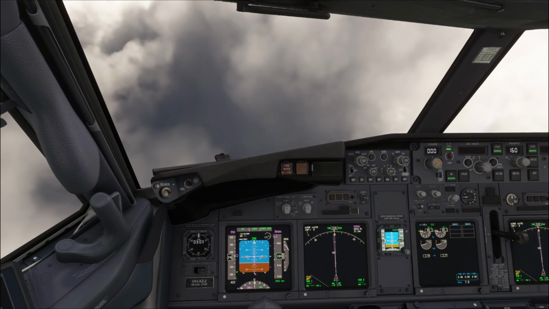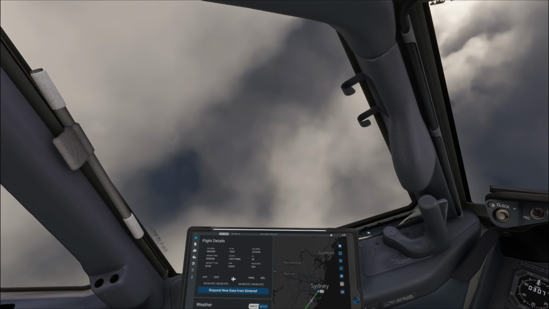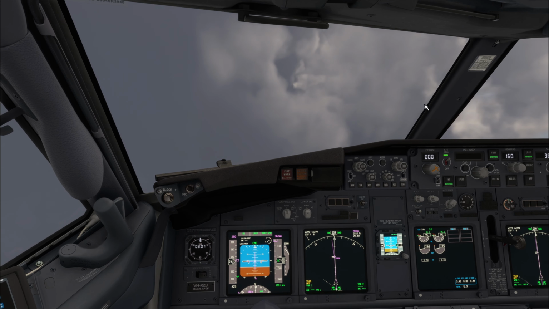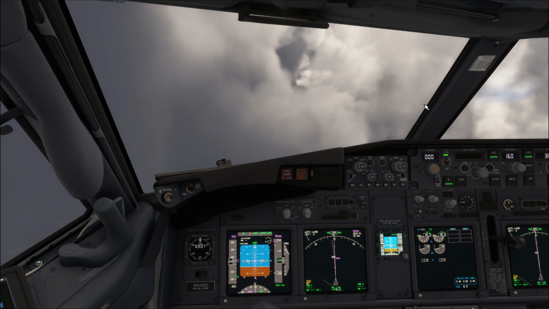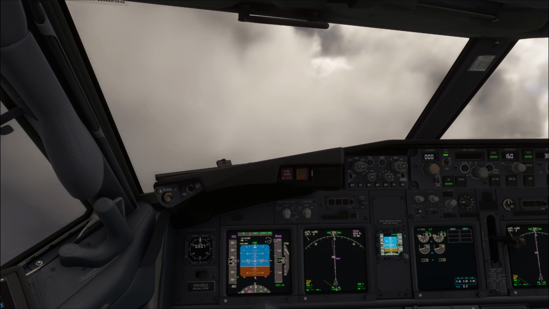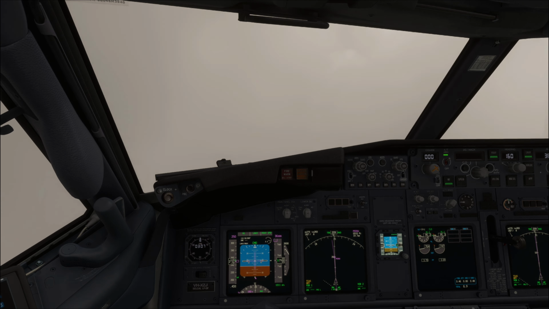So essentially now what you want to do is take in the views of these clouds in Sydney until you get to your cruising altitude. And then you can have a beer or a coffee or whatever you want while you're flying on your way to Melbourne. I'll see you up at the cruising altitude.